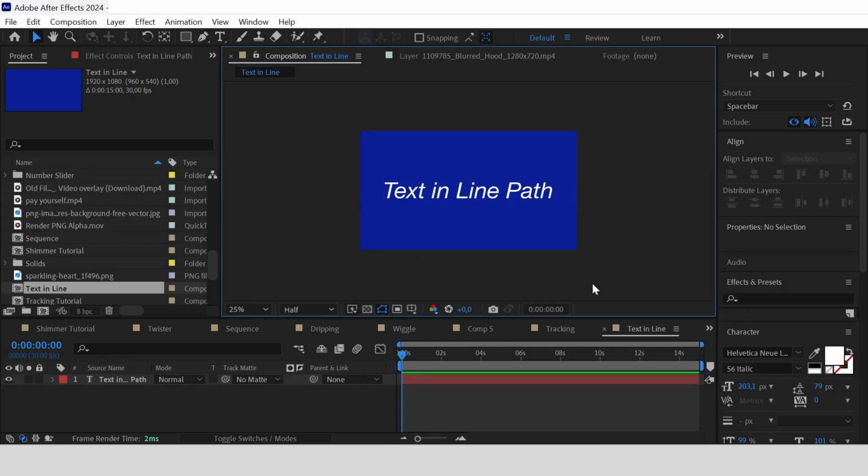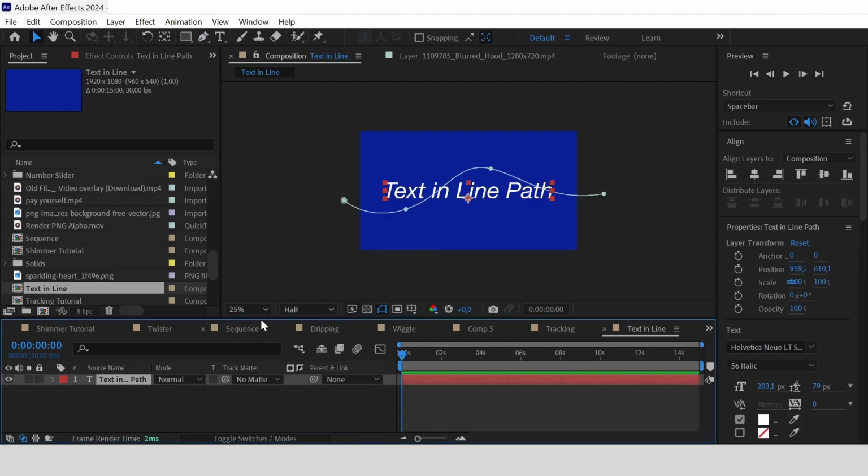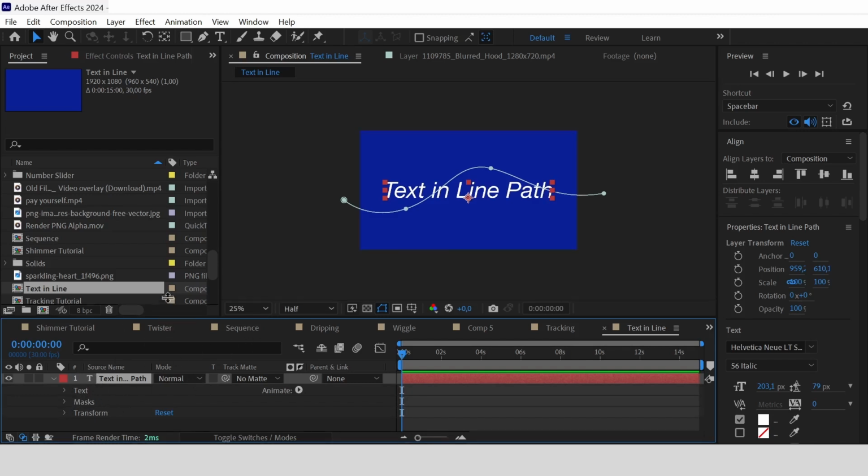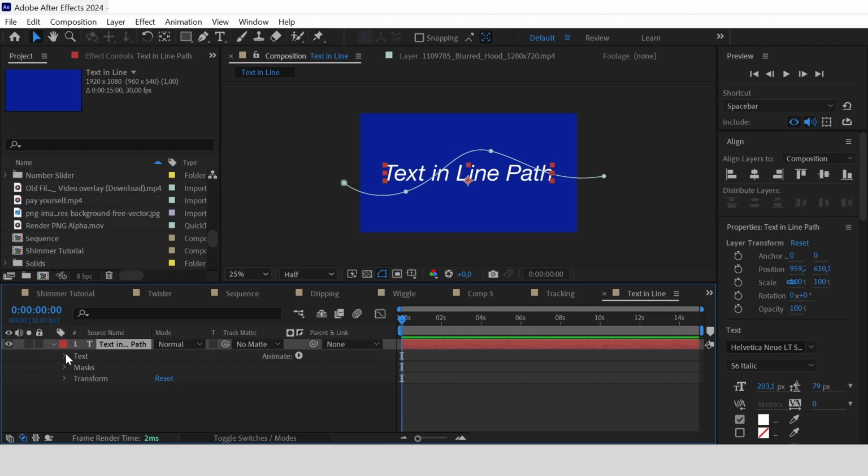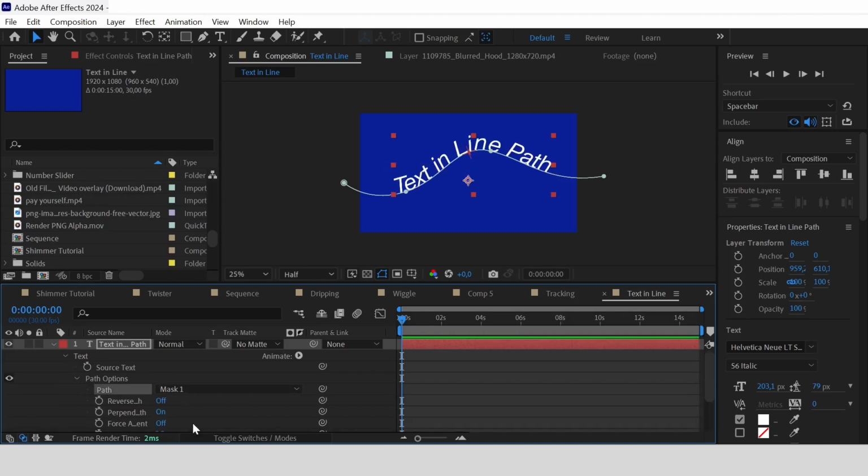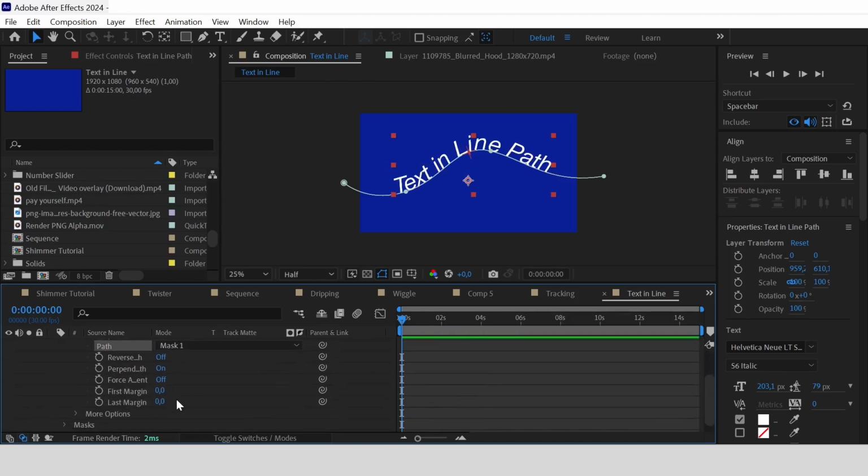And now on the text keyframes, scroll down, and as you can see, there's a mask option there, and go to text path option and choose mask 1, and you can animate the margin here like this.